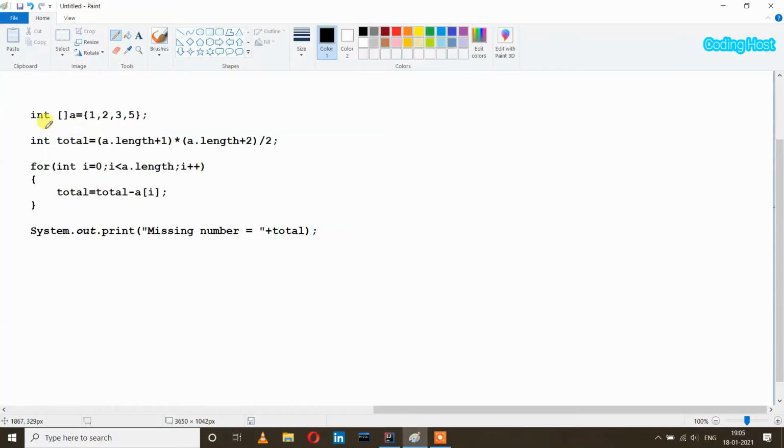In the program I have taken a 1D array in which we have 4 elements. So I am writing here all the elements 1, 2, 3 and 5. Also I am writing the indexes of these elements: 0, 1, 2, 3. After that I have taken a variable int total.